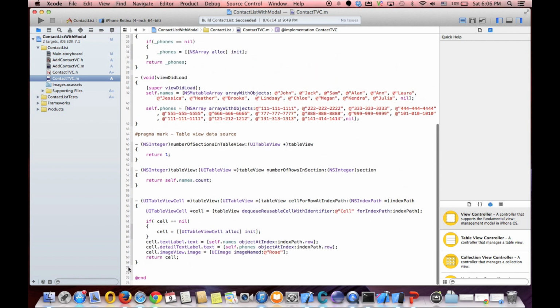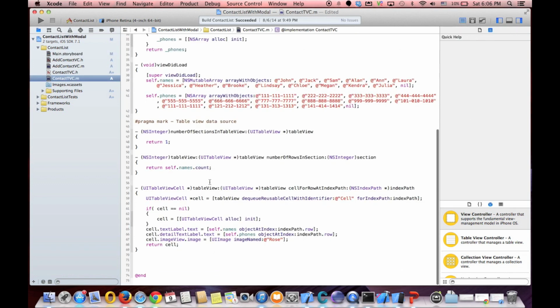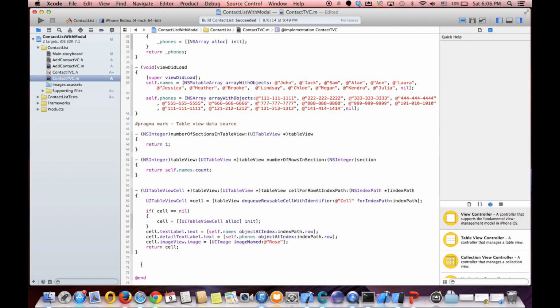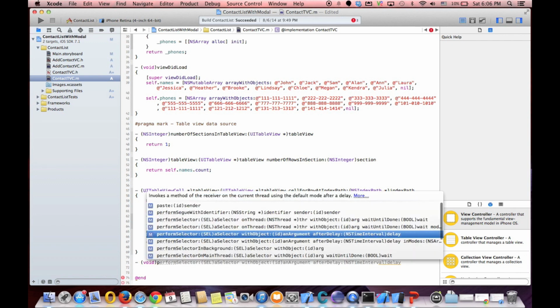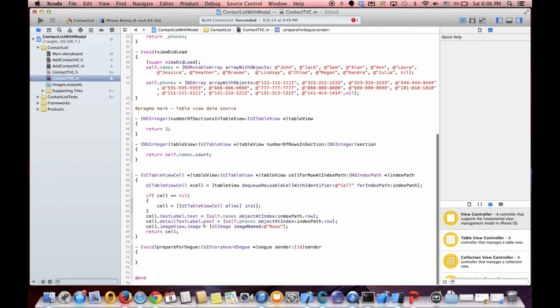This is called prepareForSegue. So the thing that we created here is called segue. I know it has a weird name, but this is segue. And when this segue is called, when it wants to go to another view, this method will automatically be called. As soon as I start typing the name, the compiler will help me to finish it. It's called prepareForSegue. Tab. It will show me this.